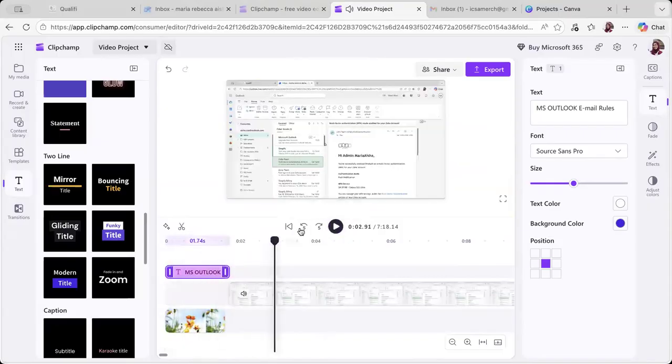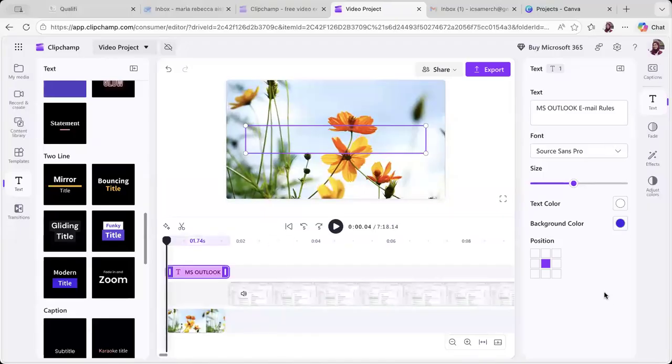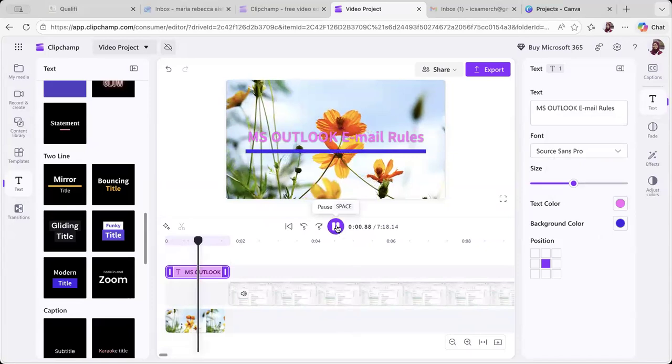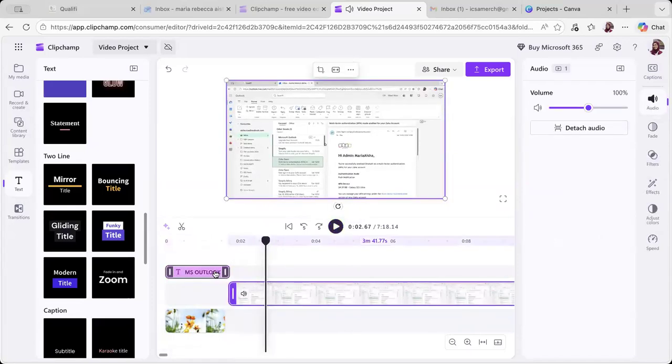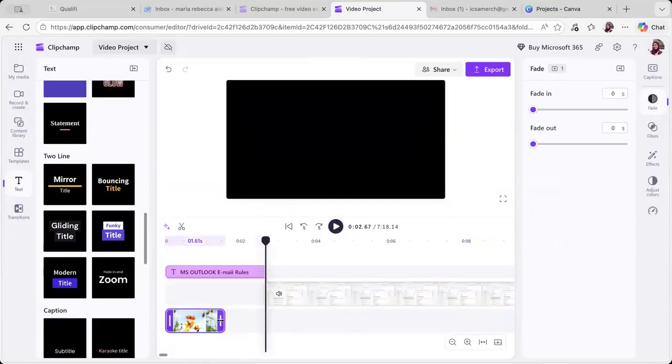I don't like the color, so we can edit the color here. We can change the text color by clicking on this, let's say blue, or let's say pink. Yeah, let's see how it looks. There you go. Hello everyone. So it's kind of very, very short. So we can move this a little bit here. And there you go.